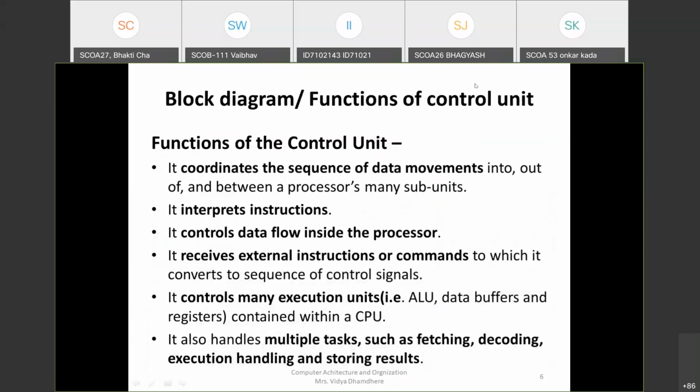The block functional operations of the control unit are mentioned with the help of this PPT. What are the different functionalities provided by this control unit is mentioned here. The first functionality is that it will coordinate the sequence of data movement into the processor, memory to processor, processor to memory, or between the two units, or many units of the processor. So it is written that it consists of sequence of data movement into, out of, and between processors and many subunits. So for that, I will break the statement.